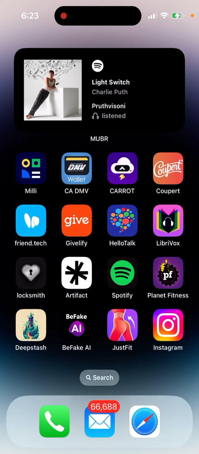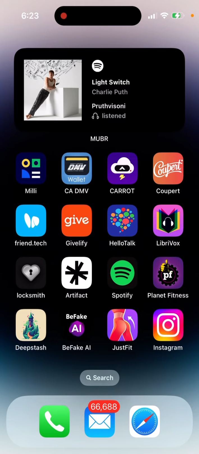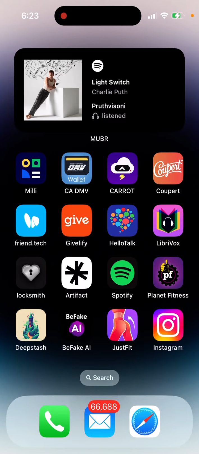And this is a really cool part. You can just see this friend recently listened to this song, and that's that. I don't know how to select specific friends in this widget.